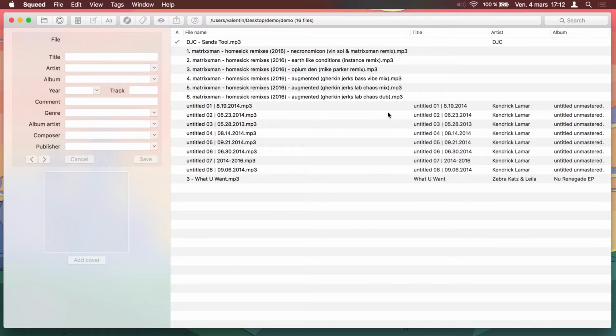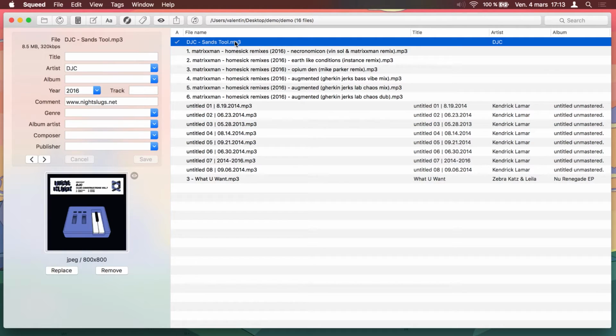Now I'll give you a little tour of Squeed's minimalistic interface. On the top, we have a toolbar with buttons for the most common actions, a status bar with useful information, and a search field. On the right, a table shows the audio files present in the folder you just opened, with tags in each column. If I select a file, the sidebar shows the metadata for this file. The first bar here handles all the text data, while the bottom part deals with the cover art. The file size and audio bitrate are also displayed.